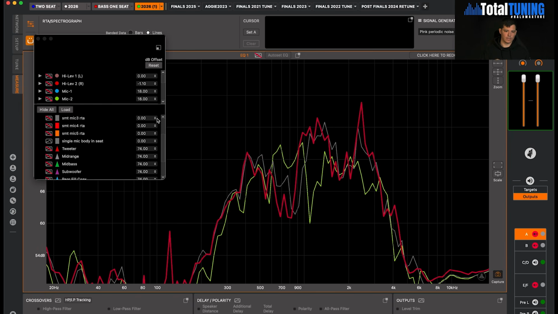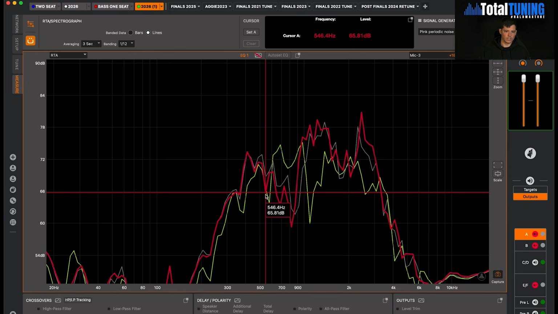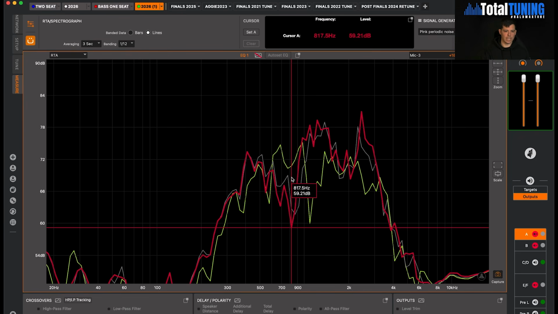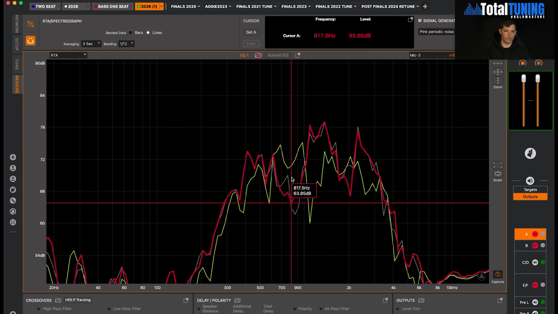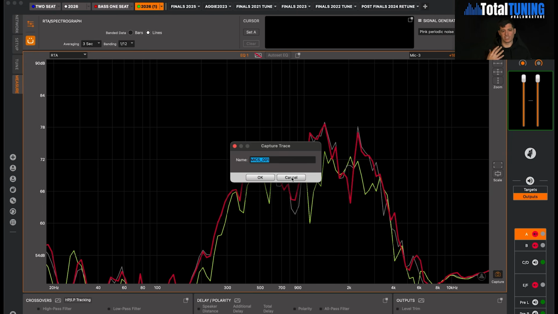We can see that there's a dip at 1K or 1.2K on the no-body trace. We can see that the gray trace looks like my torso, my body, moved the cancellation down to like 700 or 800 hertz. So that's pretty significant. Understanding that the target would need to change based on whether you were sitting in the seat or not sitting in the seat, and understanding what the measurements are showing you on that screen there.